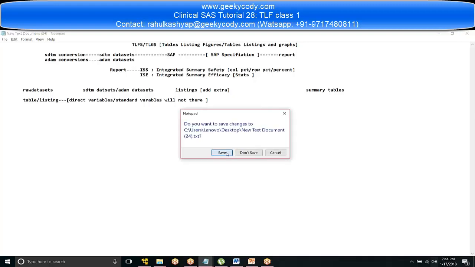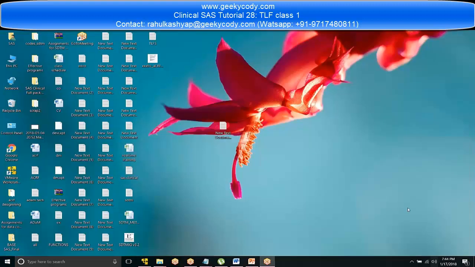Then tomorrow onwards, we'll see at least two tables. Two listing tables I'm going to complete tomorrow. Only two listing tables. That is the SDTM based and ADaM based. Both I'm going to complete, so that you will get a clear idea how to generate the listings exactly. Then after that, we'll go to another domain. The next day, we'll go to another domain. Is this clear, everybody?